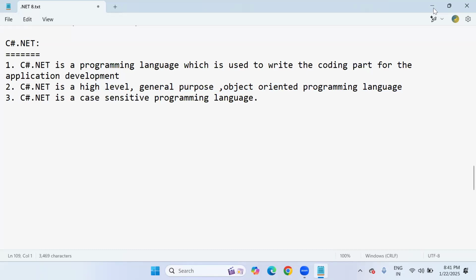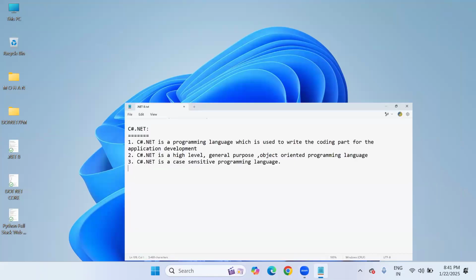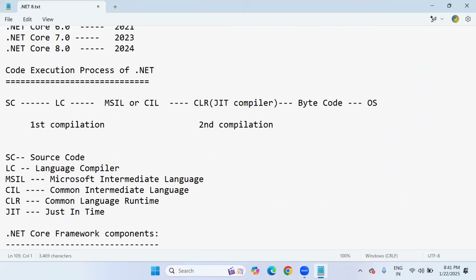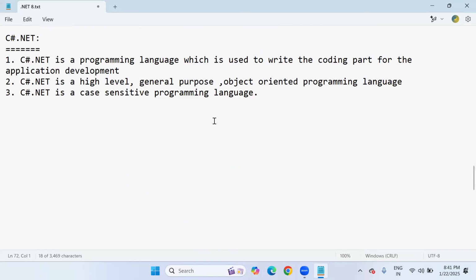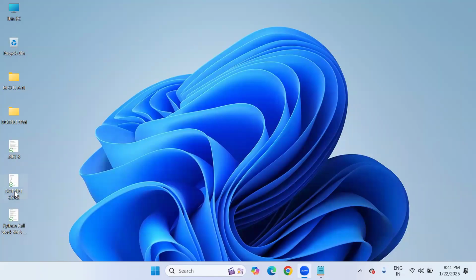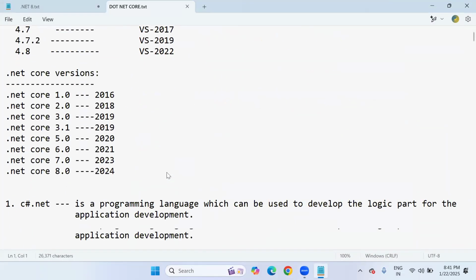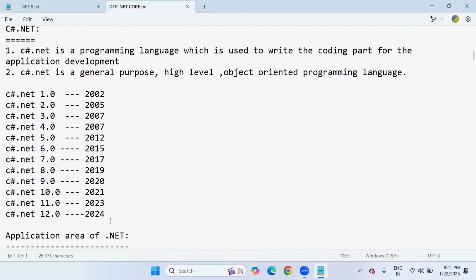Fine. And coming to the C#.NET versions, as I said previously, I explained the .NET Framework versions and Core versions. We are in .NET Core 8.0 right now, but accordingly C#.NET versions are also there, sir. Let me quickly show you what the C#.NET versions are. Look at this. Let me copy paste quickly. These are the C#.NET versions.